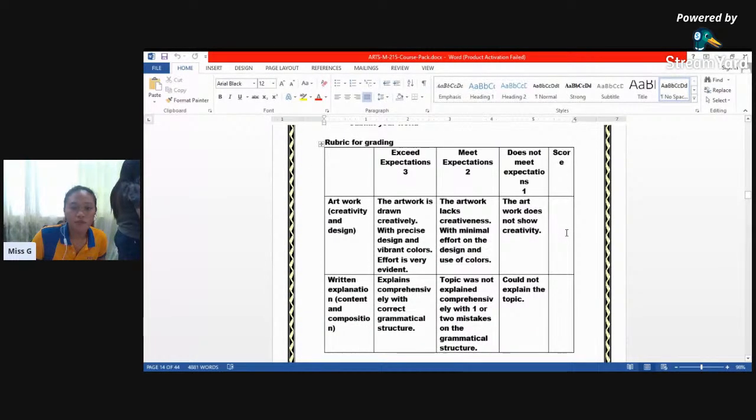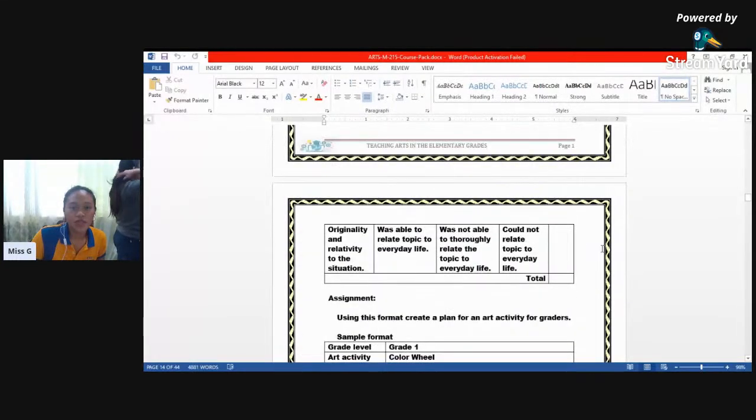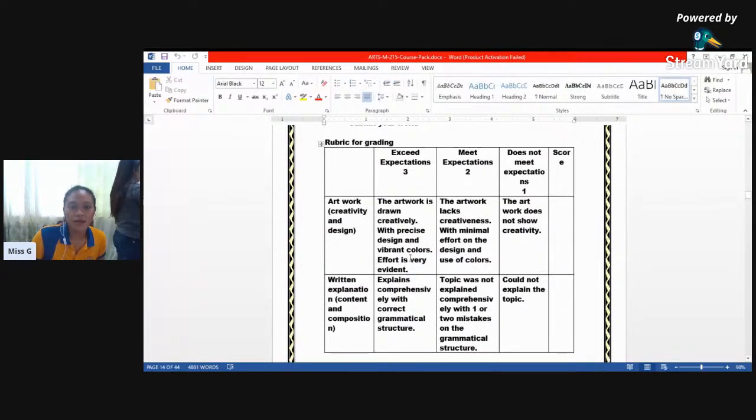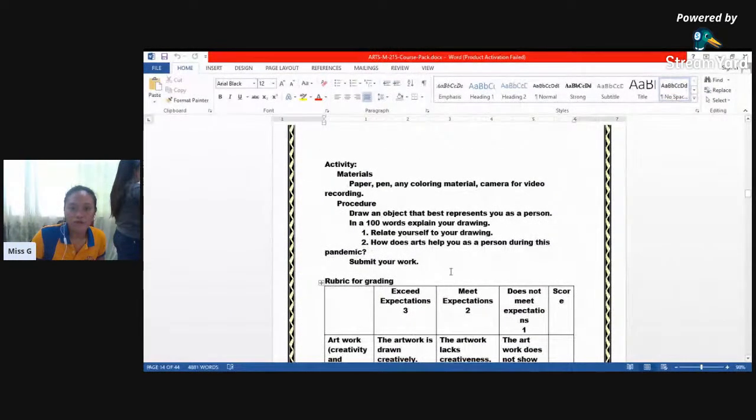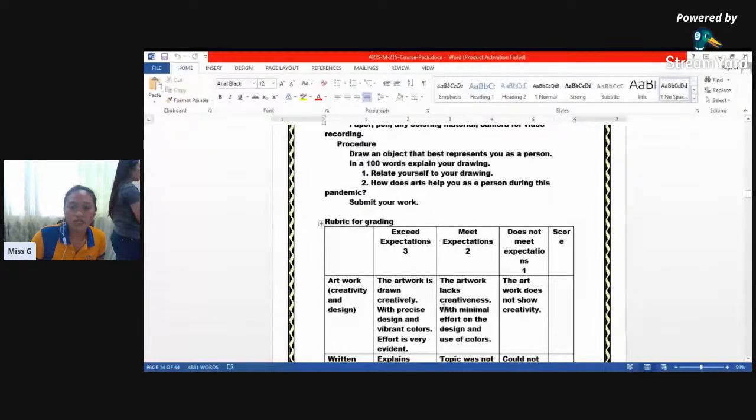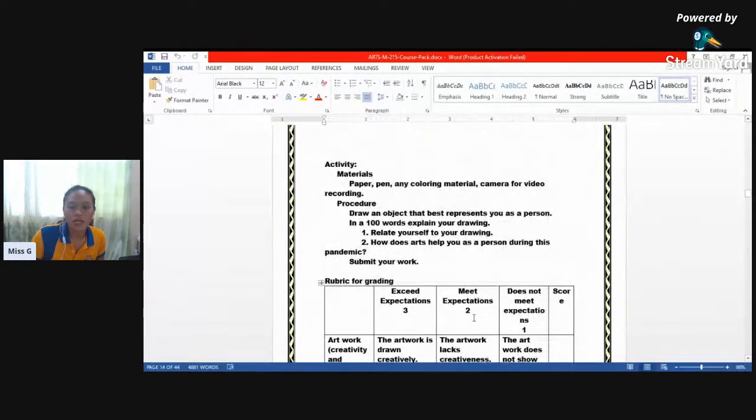Okay, that's it for our class, and I will just post the instructions for your activity in case you did not get this during the live, then you can read through the Google Classroom. Here is the rubric. Here is the instruction. I will give you 1 week to do this, so I will follow up the activity on the 13th of October. Okay, so you draw this on a short bond paper.